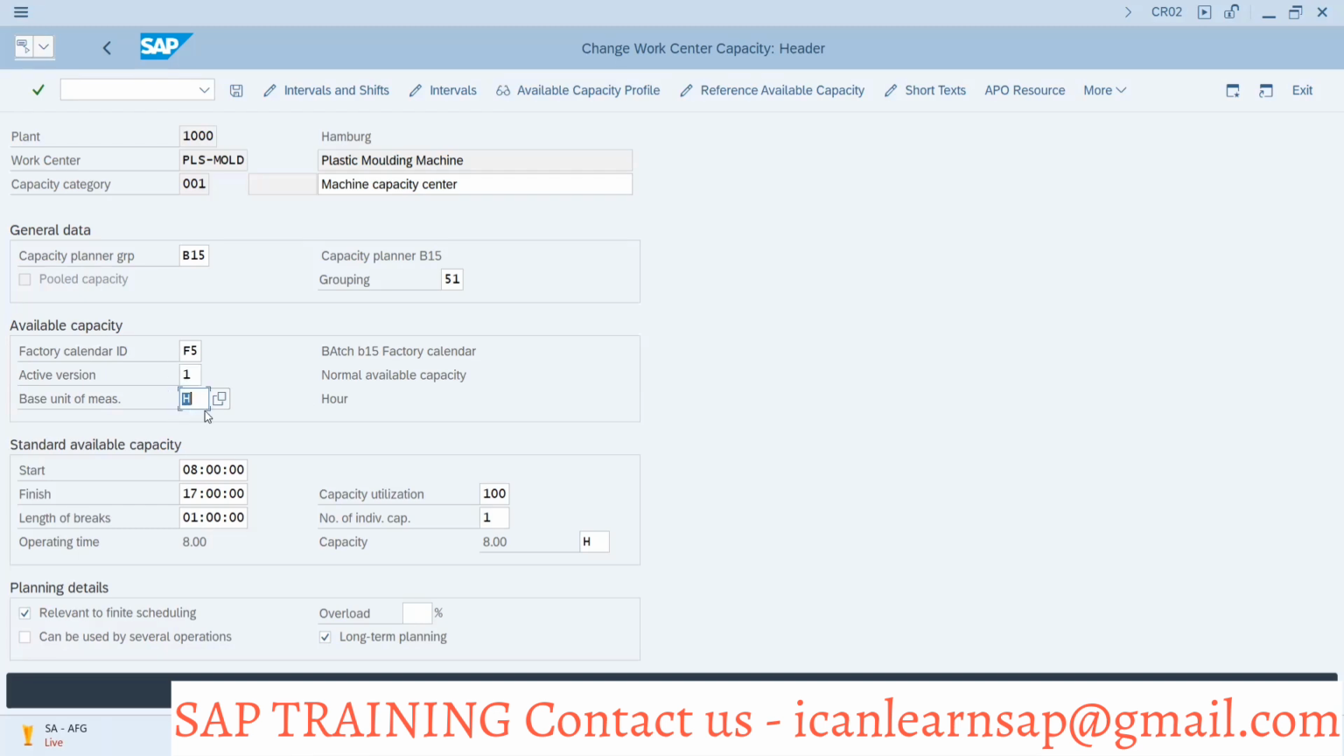Now when people say our production happens in one shift, or we are working in only one shift. Some companies say we are having two shifts, first and second. We don't run nowadays in third shift. Some companies say we run 24/7, we have three shifts. So for standard available capacity here we can have shift timings: when your shift is going to start, when your shift is going to end. All these details we can update over here.